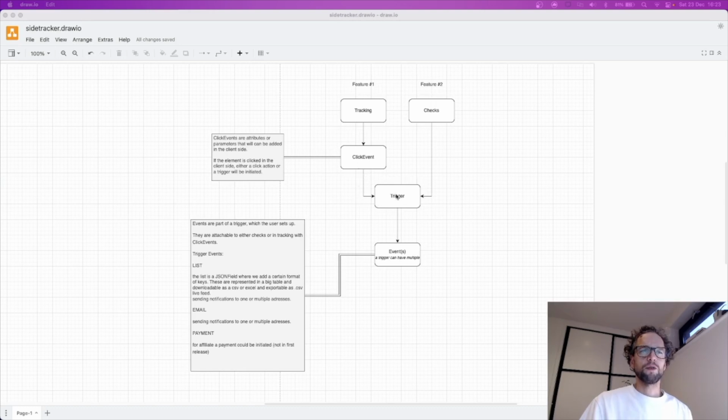But a trigger can consist of events, and an event can be many things. And there can be multiple events, and this is where it becomes interesting, I think. For example, I click this button, and then the trigger is: email me, or save it to a list or a CSV, make a payment. For example, if you're an affiliate, make a payment to your affiliate partner. Those things you can initiate. So there's a whole series of events you can preset.